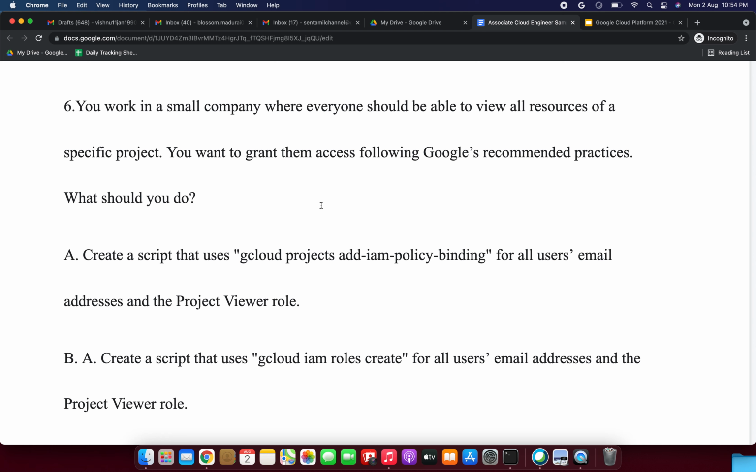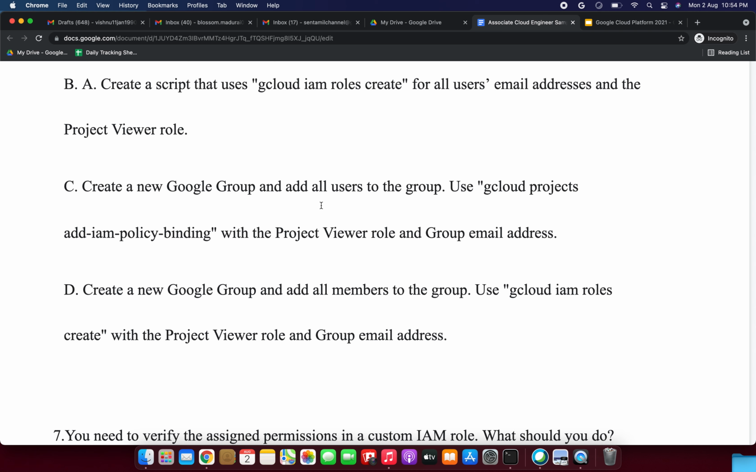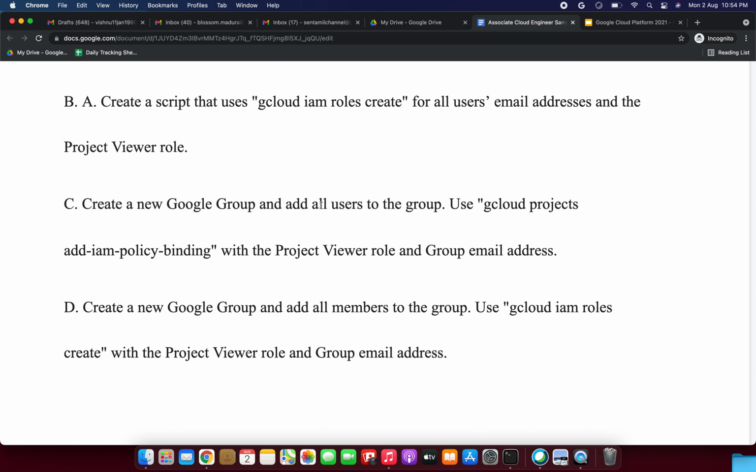So the correct answer is C only. So create a new Google group and add all users to the group. Use gcloud projects add IAM policy binding with the project viewer role and group email address. Option C will be the correct answer.